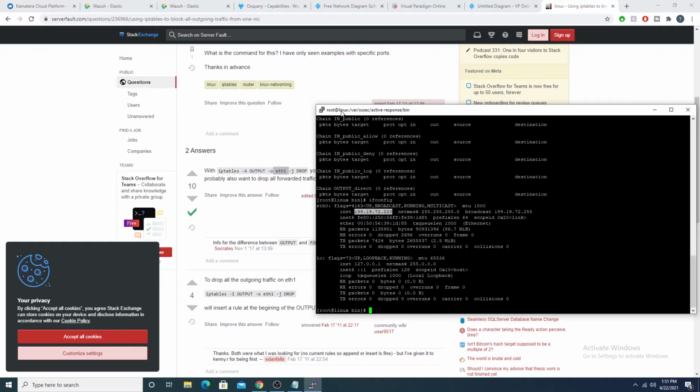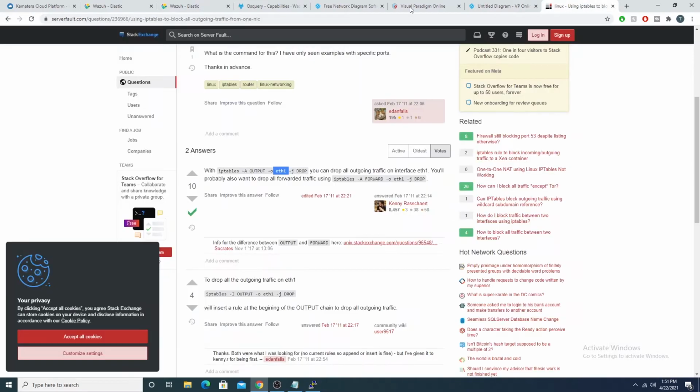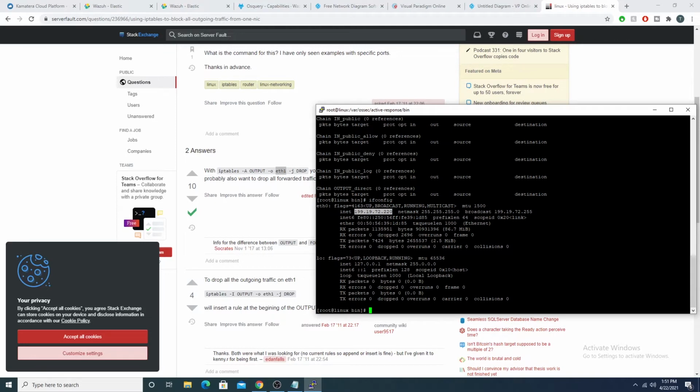So let's say our host is compromised. The active response rule triggers, and we already know how to handle the inbound section of it. To handle the outbound, we can just run another iptables rule that disallows any outgoing traffic from our interface. Here they have eth1, we'll just specify it with eth0.